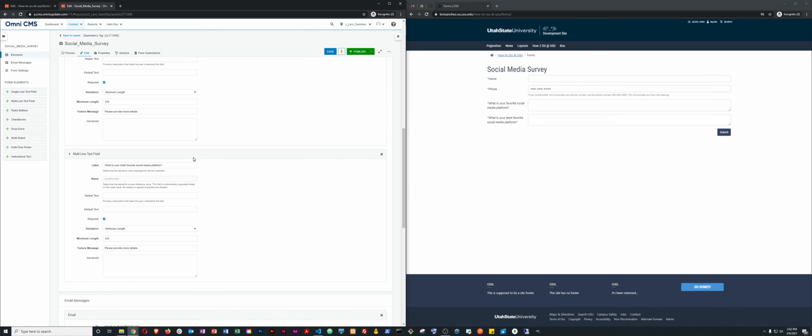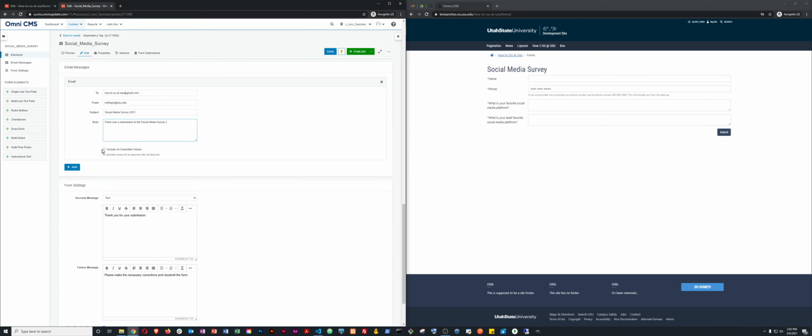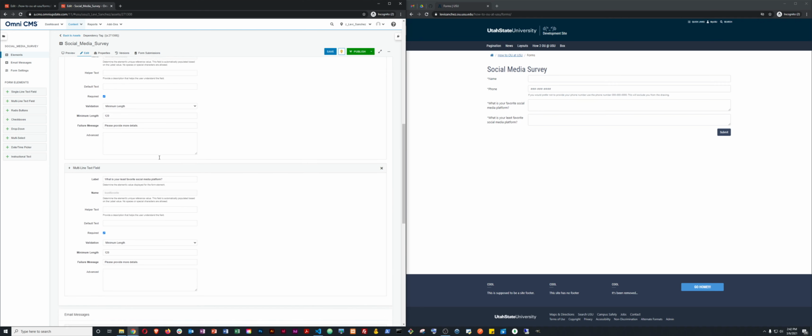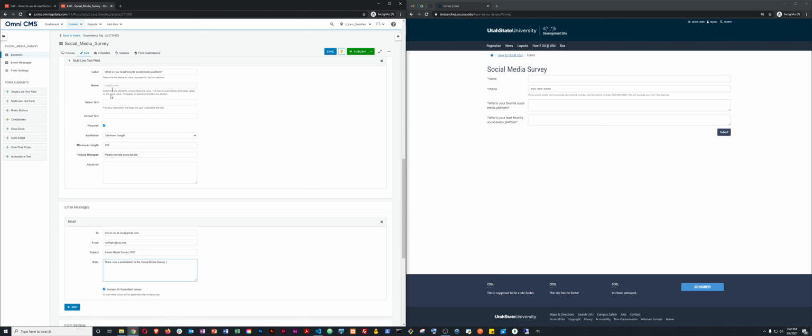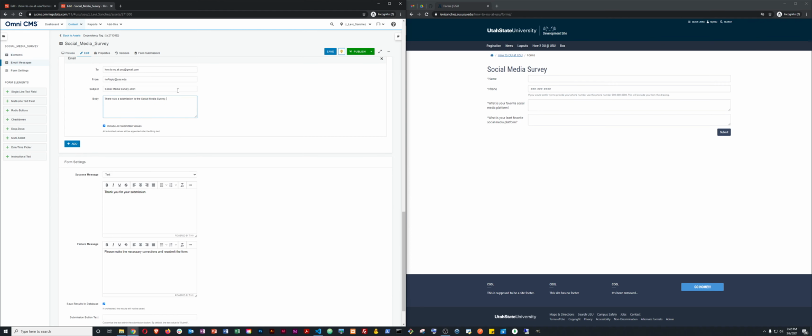And that's the whole point of this, right? So we can click this little checkbox that says include all submitted values, and that will give me a list of all of these fields that the user filled out and what the user actually said. So that way I can do something useful with that data. Okay, makes sense, hopefully. And we'll look at that here in a second.